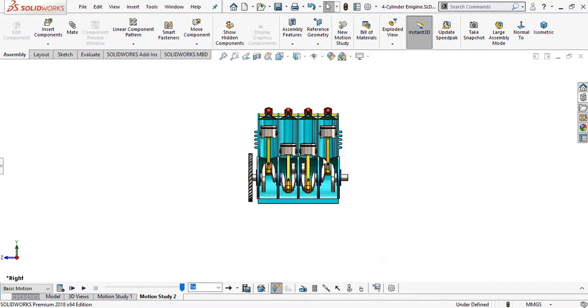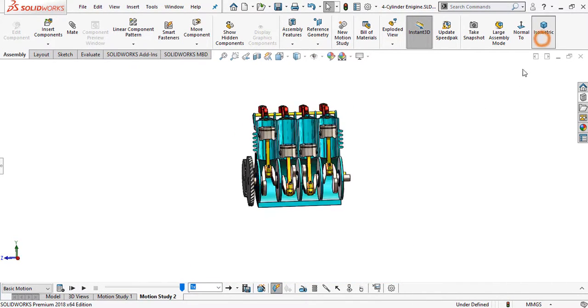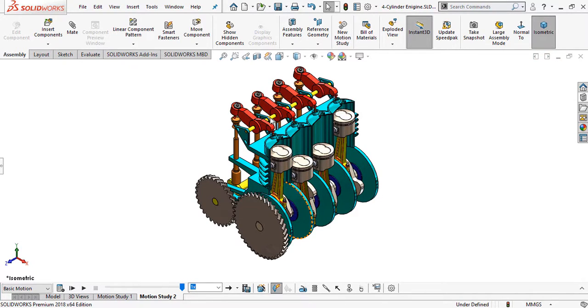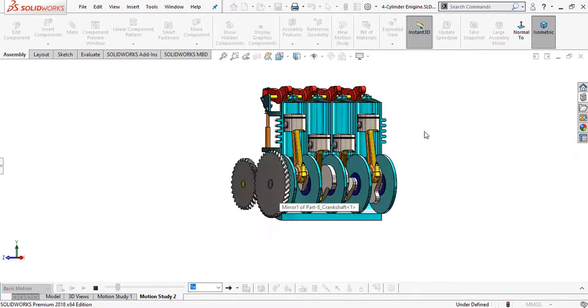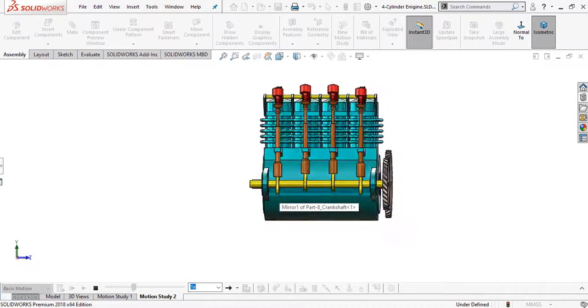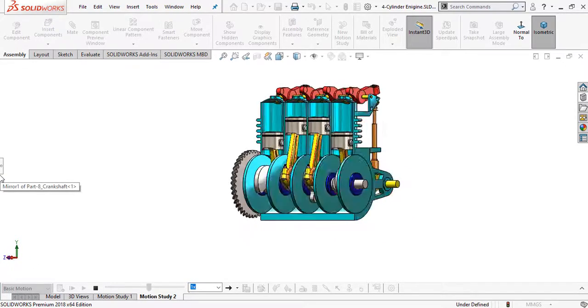So this is a small project on a 4-cylinder engine. I hope you like the tutorial. Share this video with your friends. I hope you have learned many commands and many new tools in SolidWorks from these tutorials.